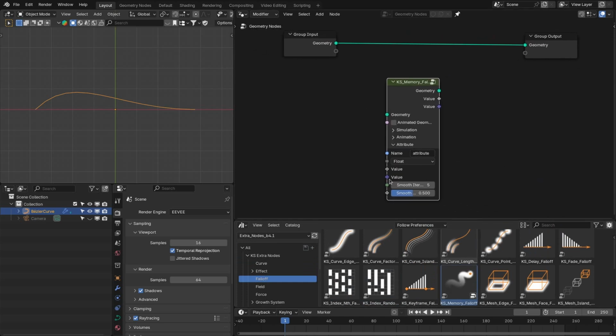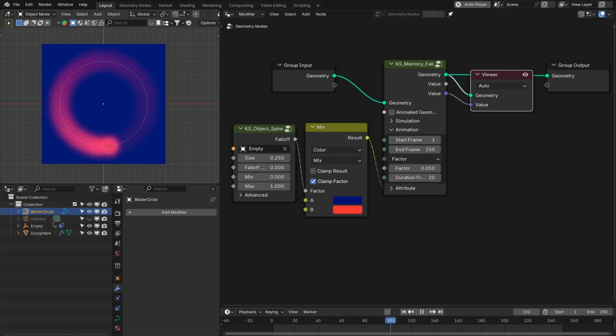And there is another update related to the memory Falloff node. Now it supports vector values. So you can store float values as well as vector values. You can basically store different color information or different vector information onto a geometry.